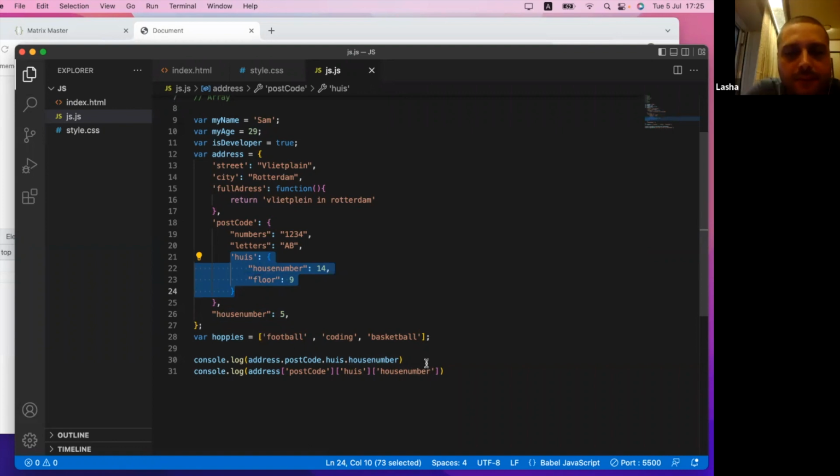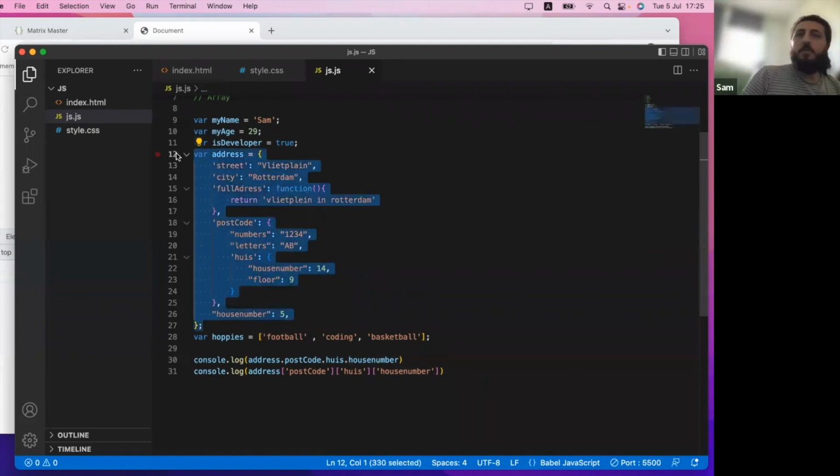Okay, about that object. Do you have any questions, guys, about the object? I have. Yes, go ahead. The main question for me is in which cases I will use this type of data.